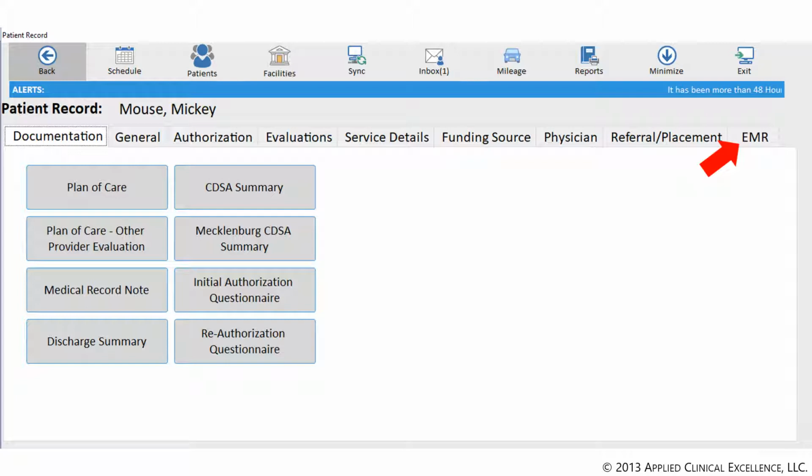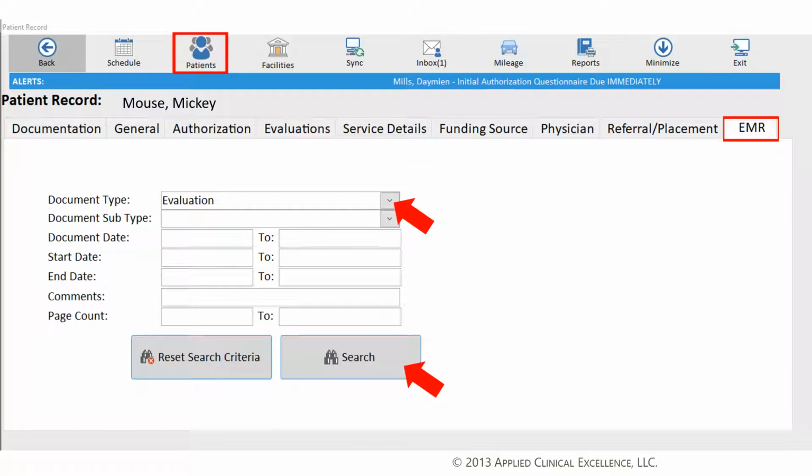Before we can document the plan of care, we must first go to the patient EMR and open the other provider evaluation so that we can reference it while documenting the plan of care. Tap on the EMR tab. Narrow the search results by choosing the document type Evaluation and tap the Search button.